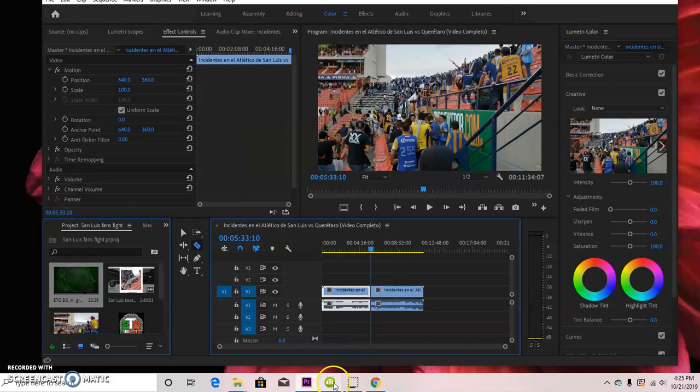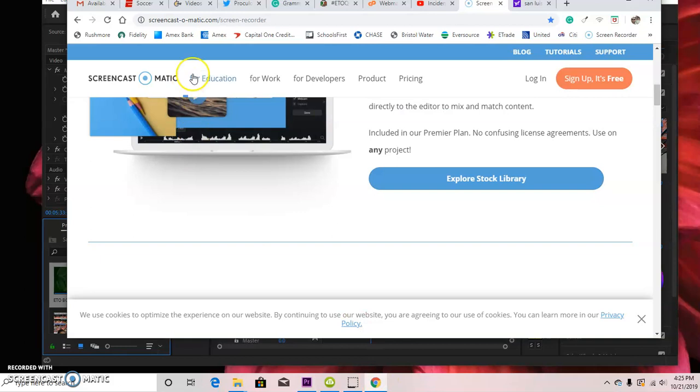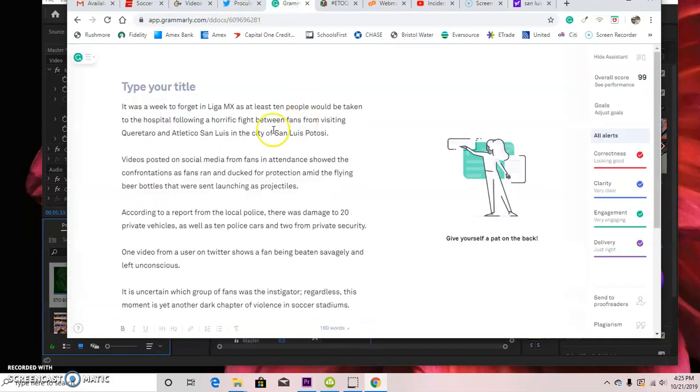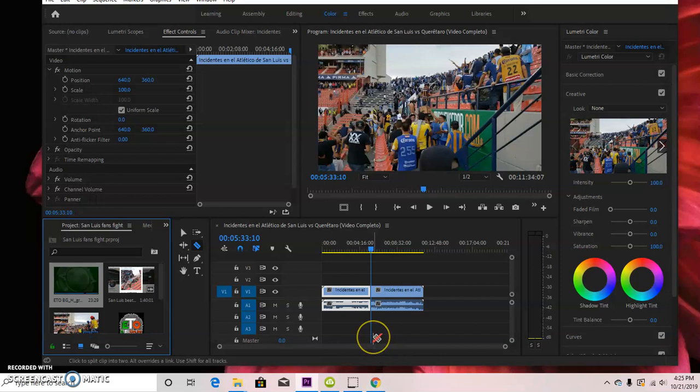I wrote the context on Grammarly first, so that way I knew it kind of went with what I was trying to do here. So actually, the first thing that I want to do first is create this. Let's see, where is this?